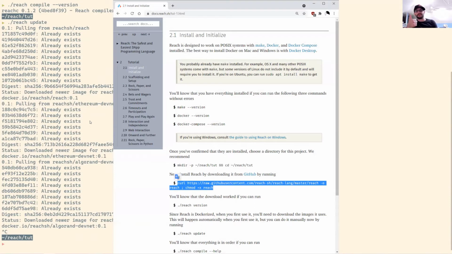Those components of Reach are the compiler, and then devnets, which are little hermetically sealed-off versions of all of the consensus networks that we support, so that you don't have to run some other tool. You don't have to manage it yourself. You don't have to connect to the live network, anything like that.